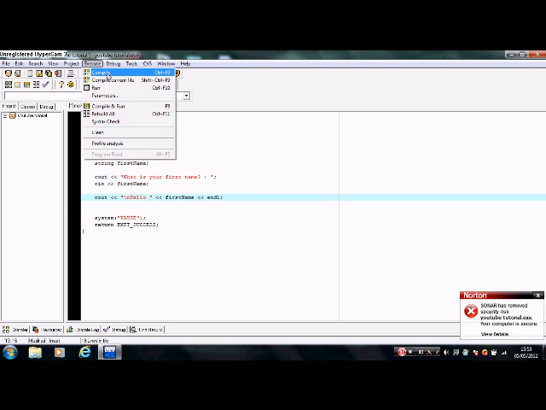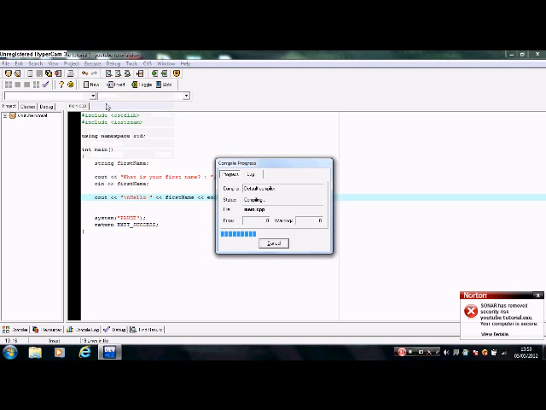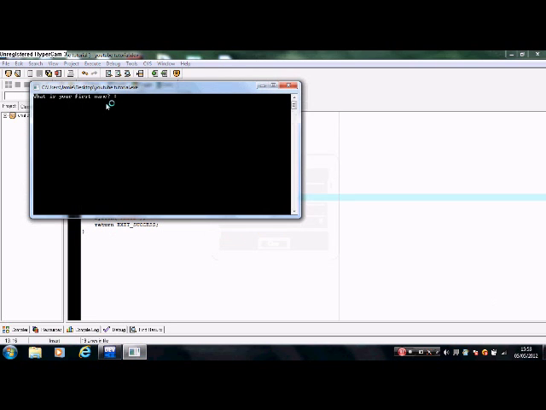Now if we go to execute, compile and run, wait for it to compile again, and when it does, it will come back up, and then I'll show you the differences. There it is. What is your first name? Jamie. There it is. Space. It's a space here, and it's a space between there.